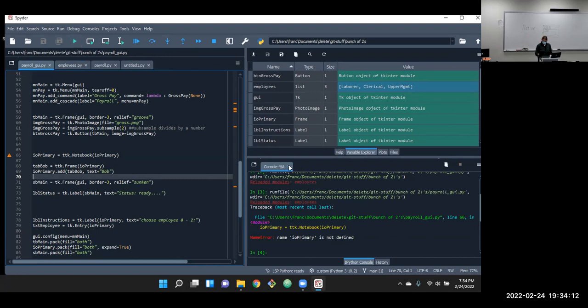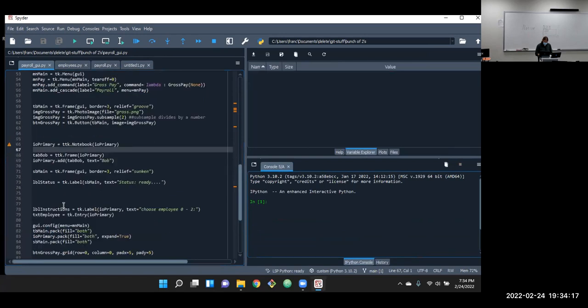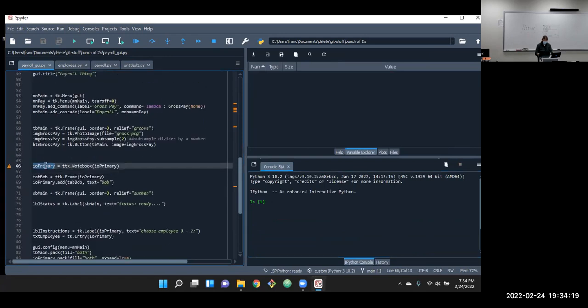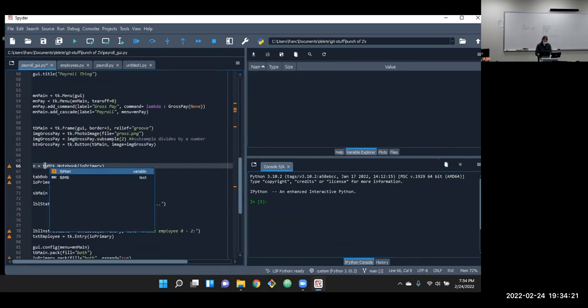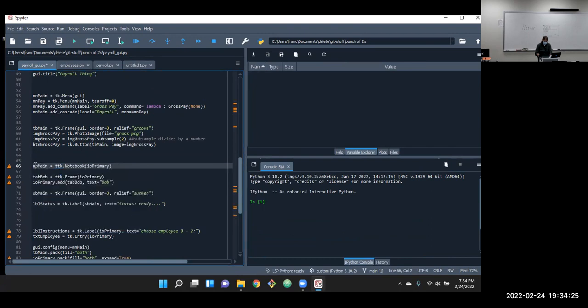Uh-oh. Did I spell it wrong? I was going to do this. Pack. I'm going to call it NB main. Oh, that's why. I'm going to put it in itself. Well, this is probably a better name anyway, the main notebook.